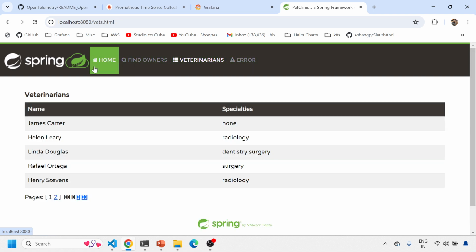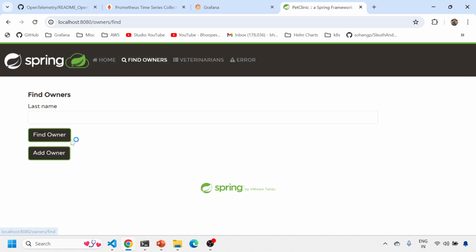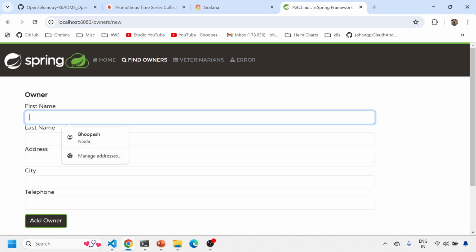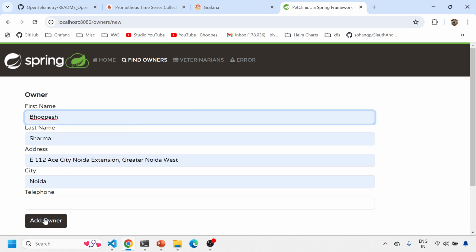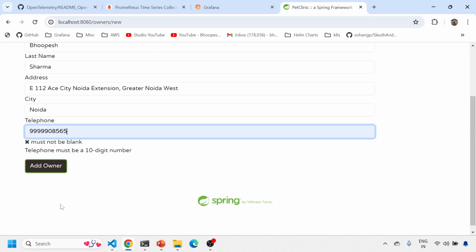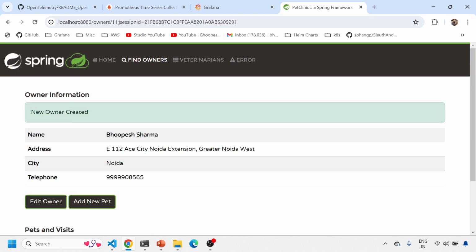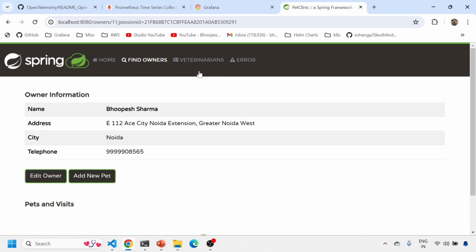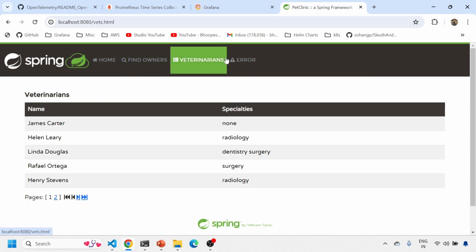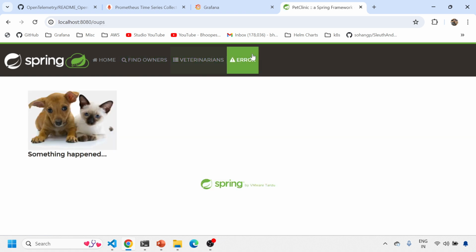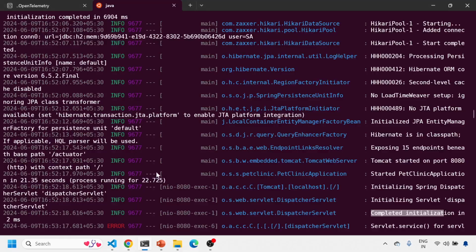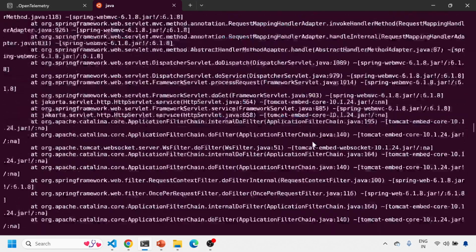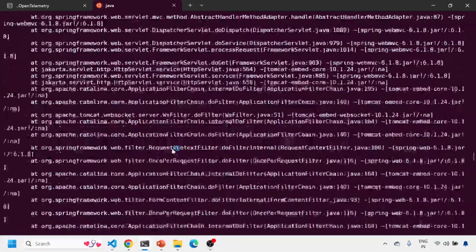There are certain things I can simply go and do, like add an owner. Fine, so the owner is added, and then I'll go to veterinarians and click on error also. It will generate certain errors in my application. See, the error got generated and triggered. Okay, so my application is up and running.